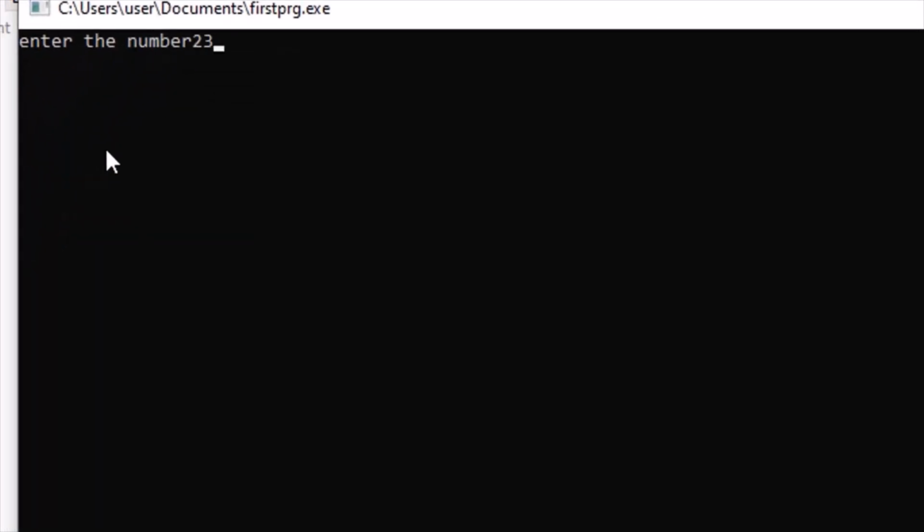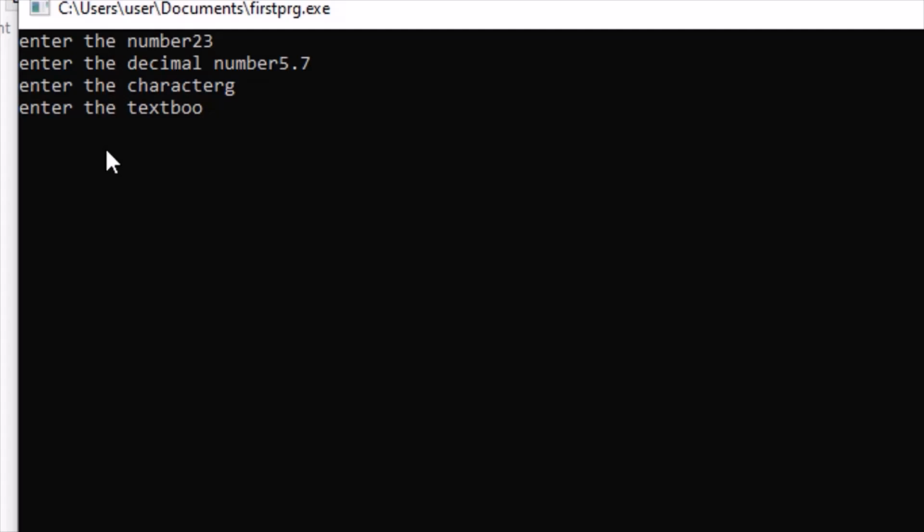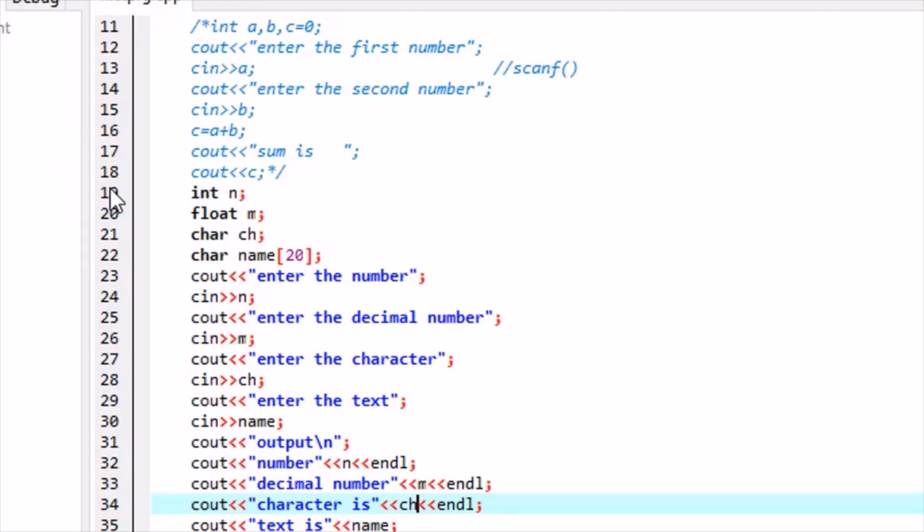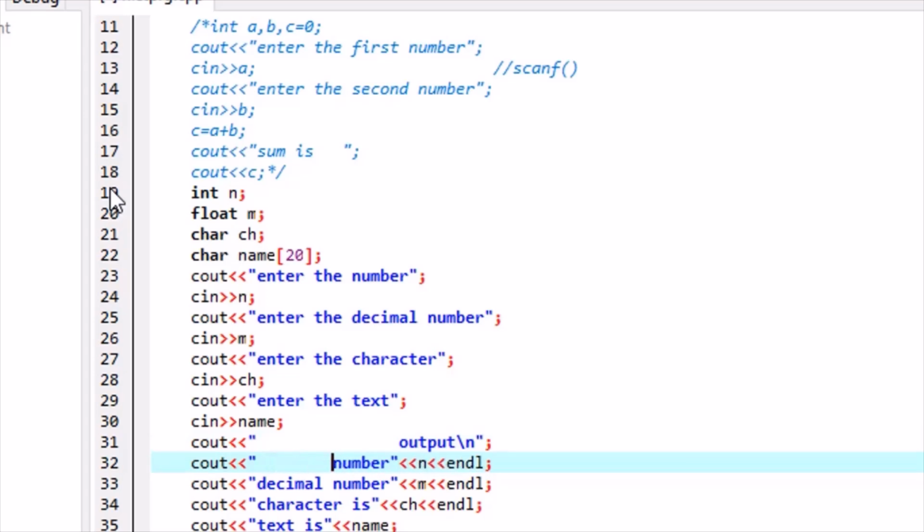So enter the number, right? We enter 23, then we enter the number 5.7, then enter the character G, and then enter the text, for example, book. See, now my output is there. You can see the output is there, right? Now the output is a little bit messy because the spaces are not there. So we will put some spaces in each output. You can make the changes as you wish. You can put many more spaces. You can put different types of decoration over there for the text, right?